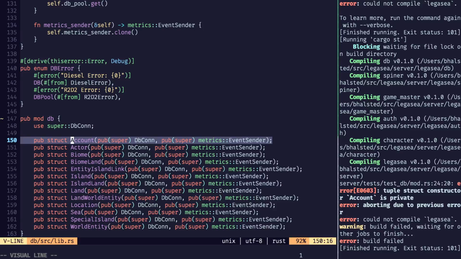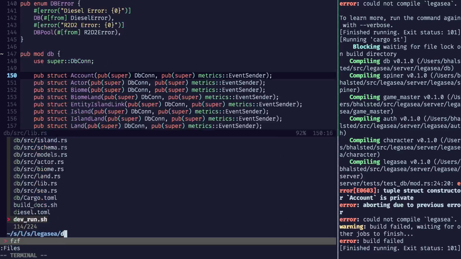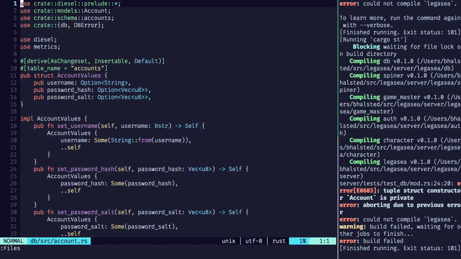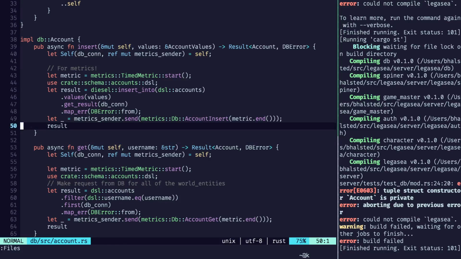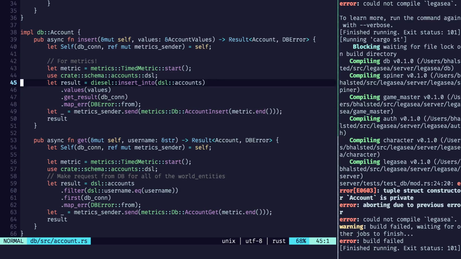This is implemented somewhere else. And if we go and look at DB account, inside of here we impl that. Where is it? Okay, so impl DB account, and we have insert, get, etc. It almost seems as though we want to have the return type of this be a little bit more generic.